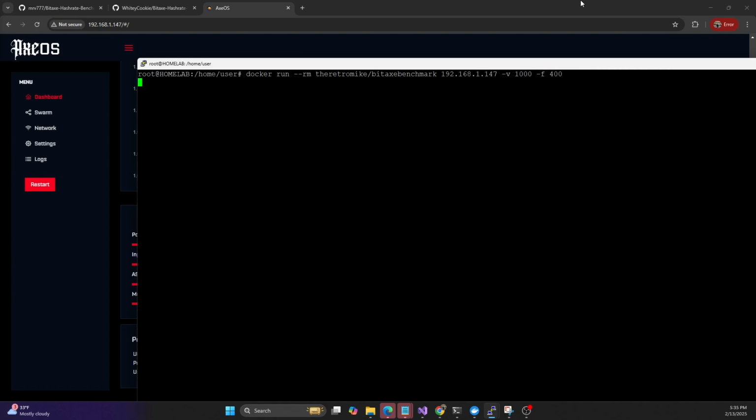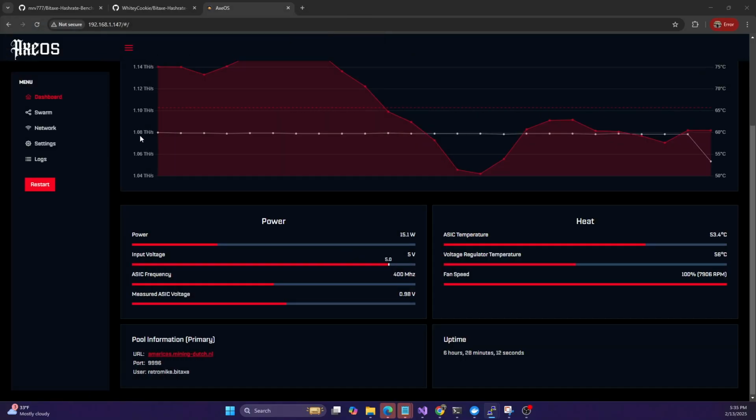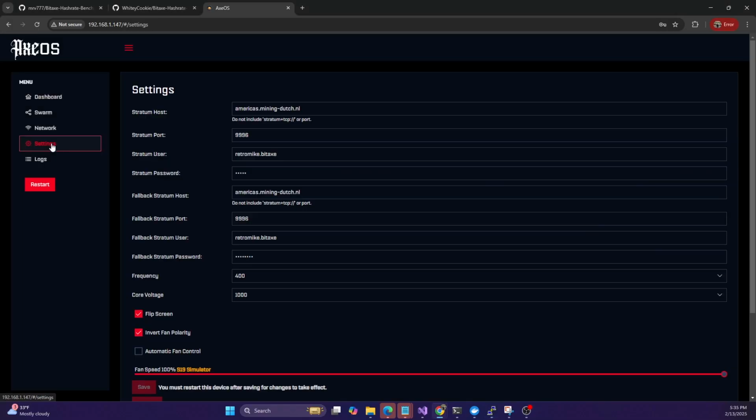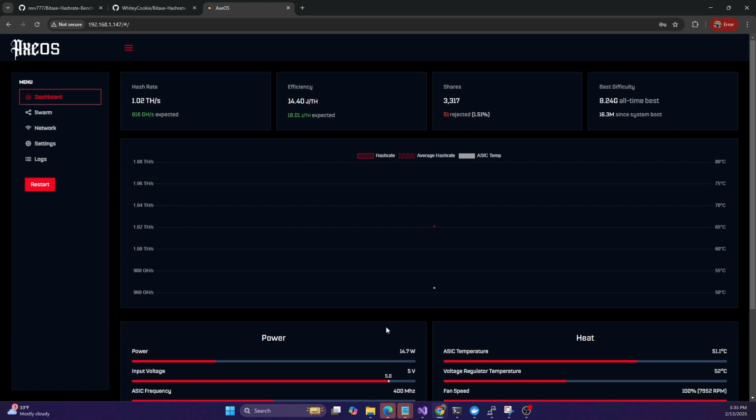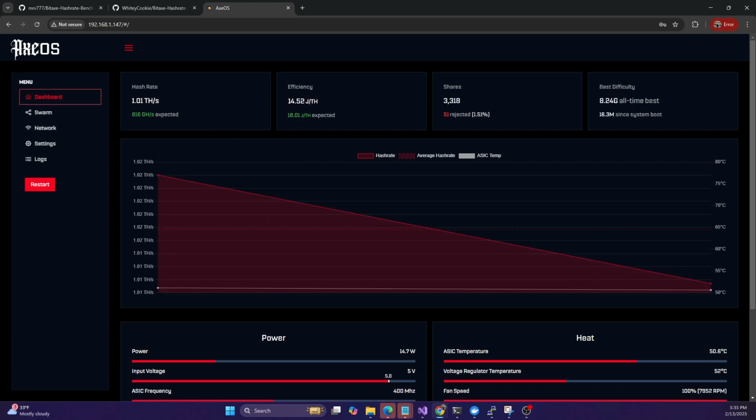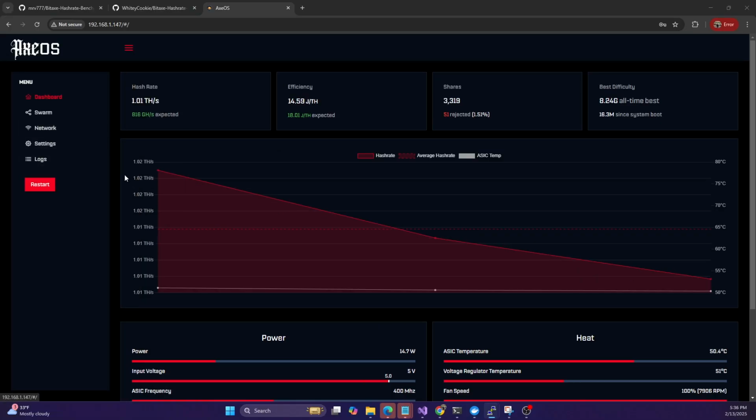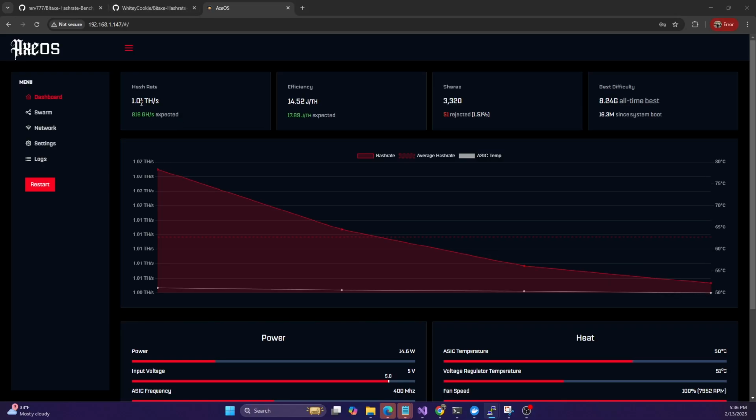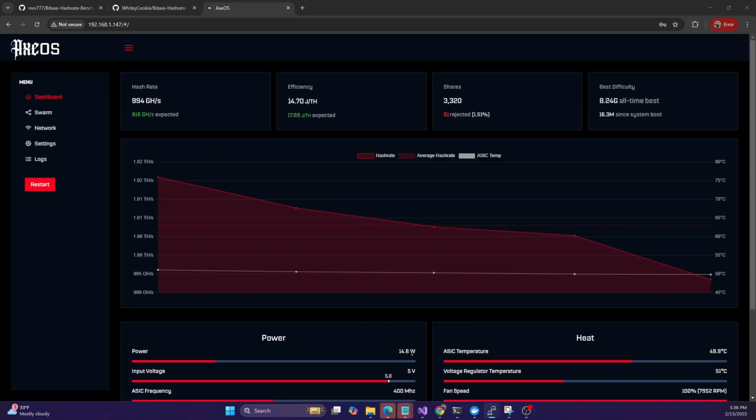Now what's going to happen is this is going to start running a benchmark at basically 400 megahertz, 1000 millivolts. And if we hop back on over here and go to settings, you can see it's already flipped our frequency down to 400 megahertz, and our core voltage is at 1000 millivolts. And so now it is essentially benchmarking away, and it's going to hash to whatever pools you had set up, but over the span of an hour or so, it's going to be rippling through, trying different frequencies and things like that. You can see right now we're seeing around 1 terahash at 14.6 watts.